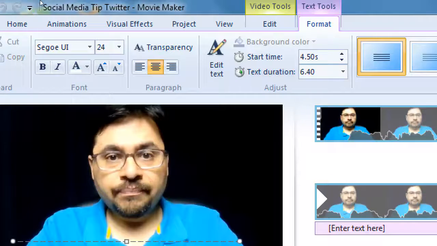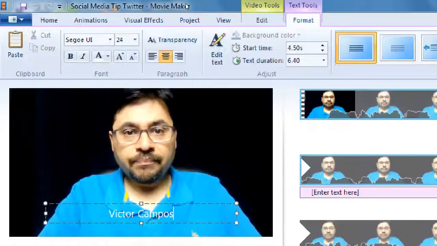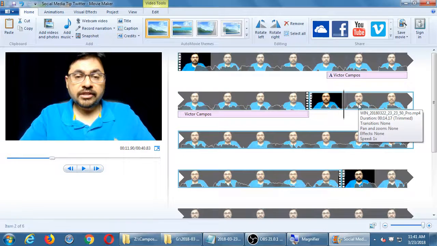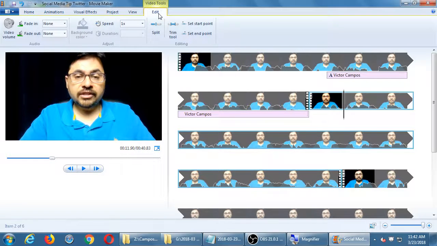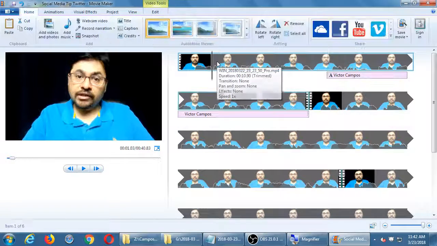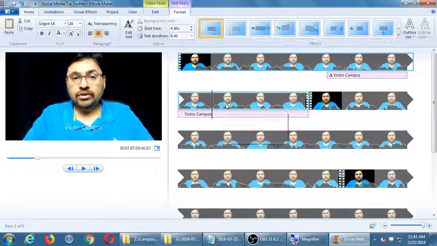You see now the toolbar has changed. Home, tools, animation, visual, project view, video, text. So depending on what is selected, if I select video, I might get video tools. If I select text, I get text tools. Depending on what's selected, the menu at the top changes.